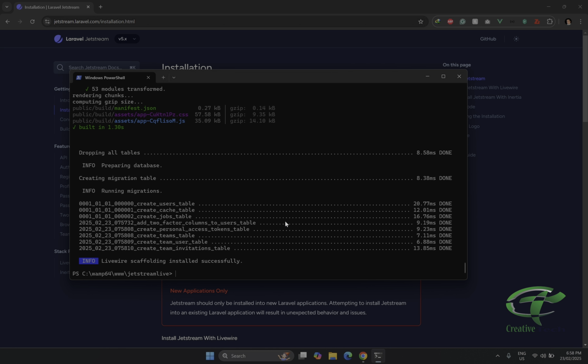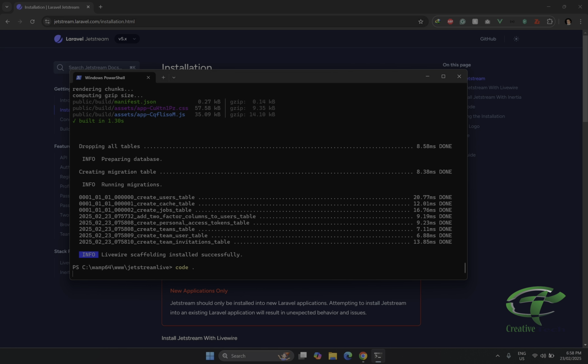So our package has been installed into our new project successfully. So now let's open it in Visual Studio Code. So I will write here code.